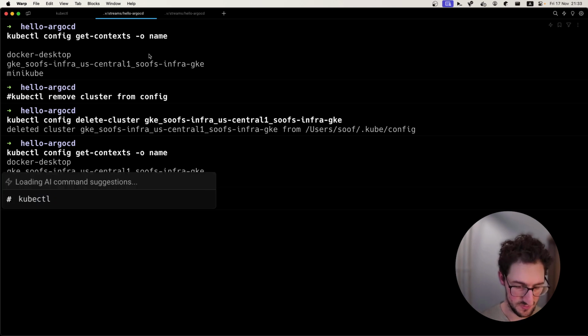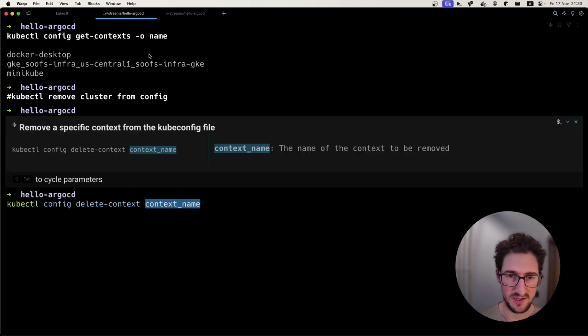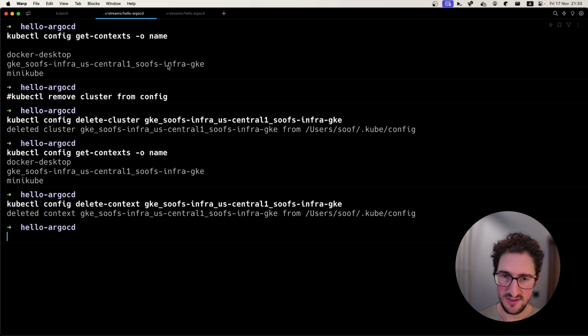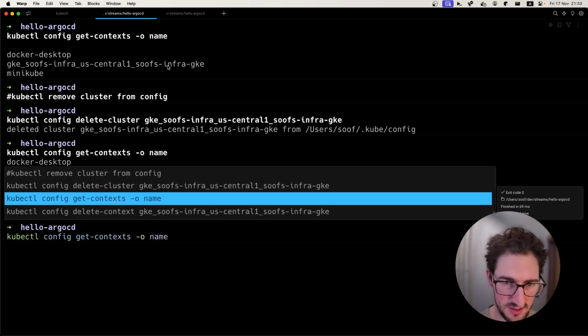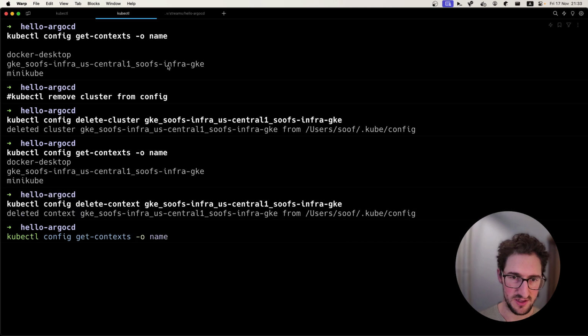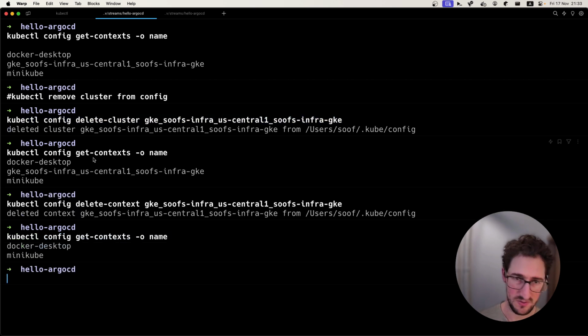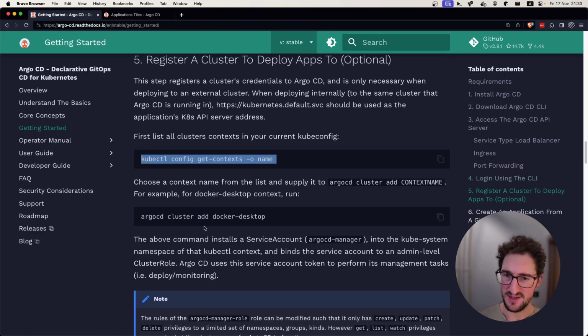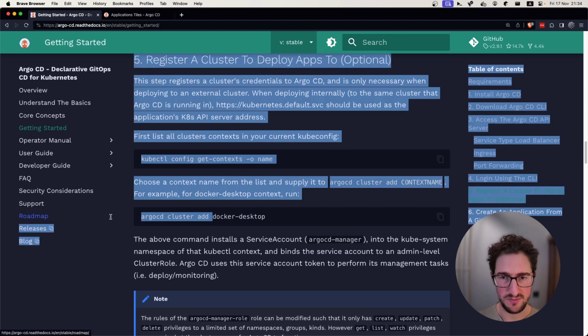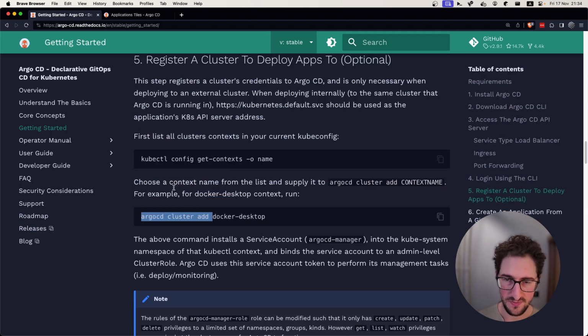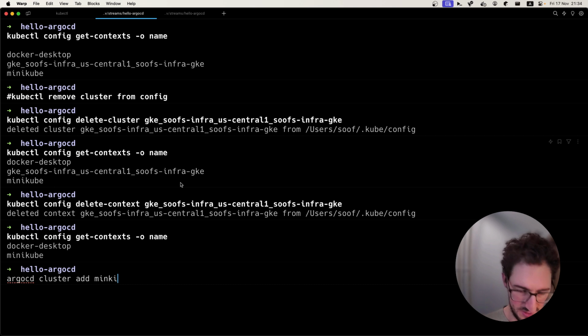kubectl remove context, delete context, and then paste that again. And then if we rerun the get context name, okay, so this is a little bit better now that we've got everything set up. So ArgoCD cluster add Minikube. In our case, Minikube.